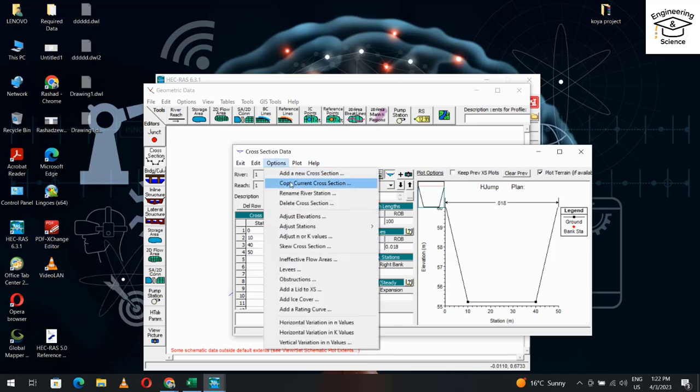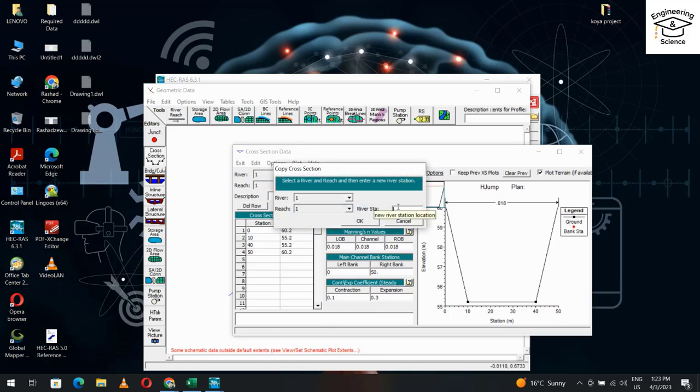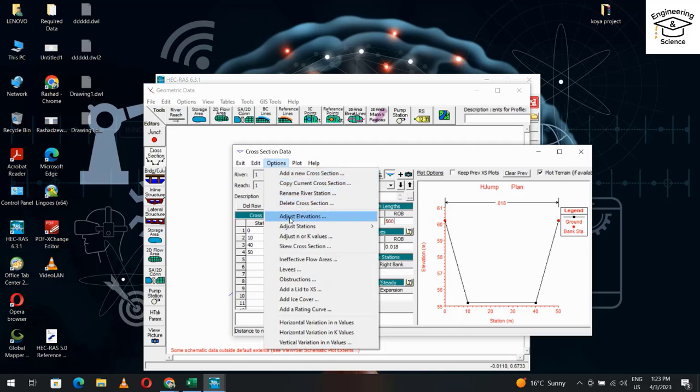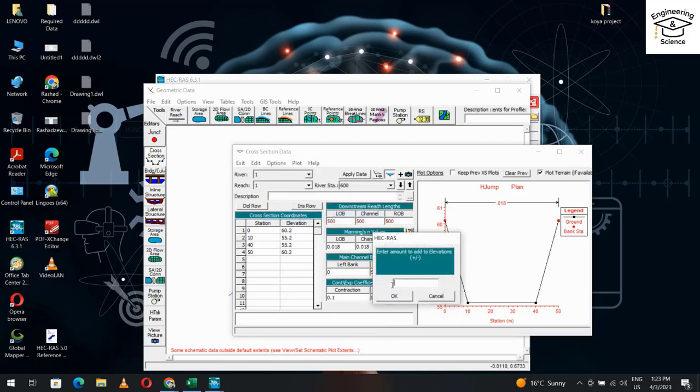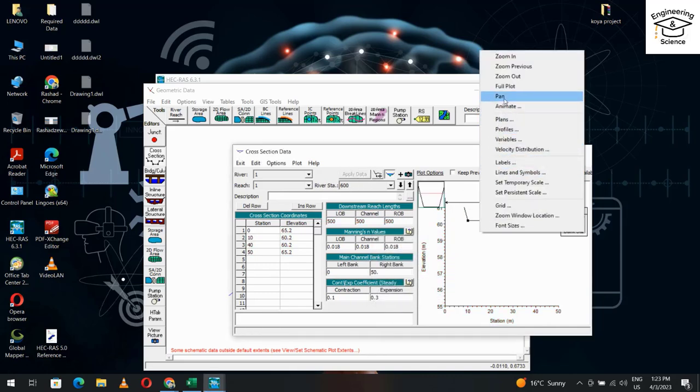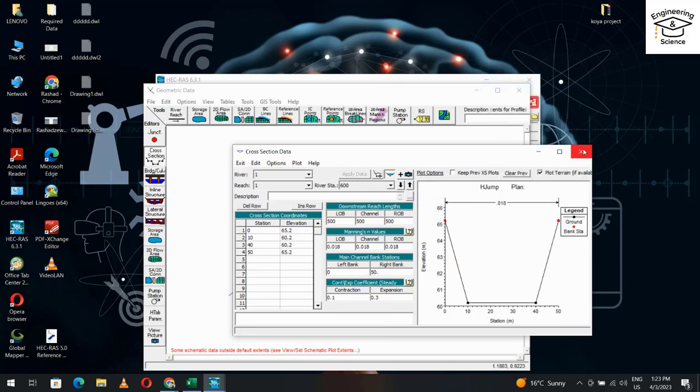then Options, copy current cross section, let the station be 600. Okay. Distance from here it must be 500, 500, 500, and we have to adjust elevation, adjust elevation, let us apply 5 meter. Okay. Apply data, right click, full plot.